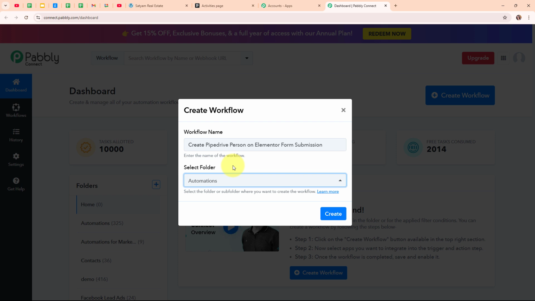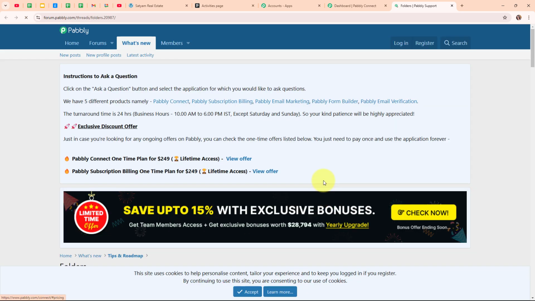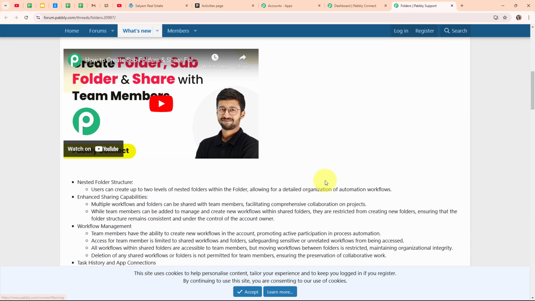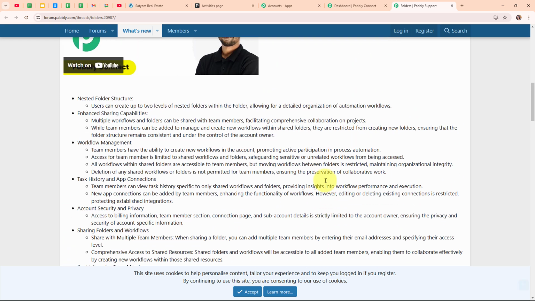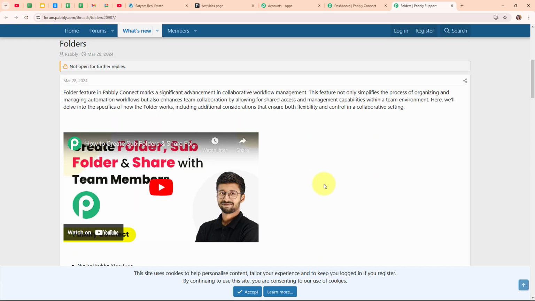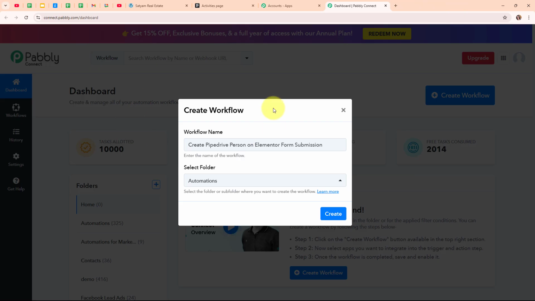To learn how to create a new folder inside Pabbly Connect, you have to click on this learn more hyperlink given over here, and by clicking on this it will take you to a forum window where you can see all the instructions on how to create a new folder inside Pabbly Connect. So now moving back to my Pabbly dashboard, to create a new workflow I'm going to click on this create button given over here.